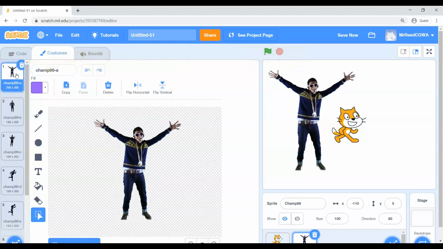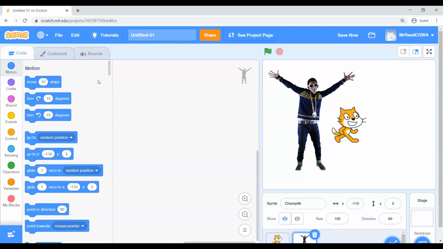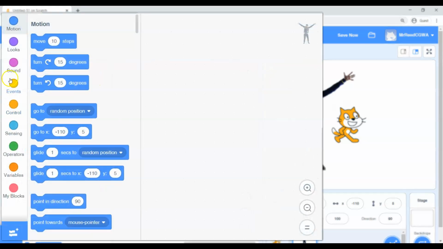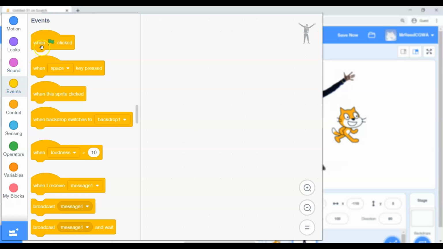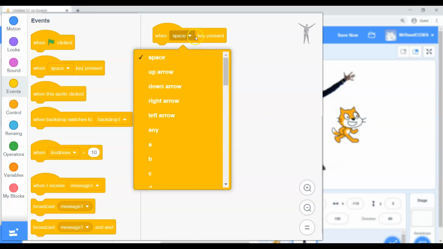So I'm going to click back on that top one, and I'm going to say I want you to look like that. Now you'll notice that each one of these costumes also has a special name: Champ 99A, B, C. I'll come back here to his code, and the really interesting thing is I can write code in his brain that will tell him what I want him to look like. Let's go to events, and I love this one, when a certain key is pressed. We used that a little bit last time. Last time we used the arrow keys.